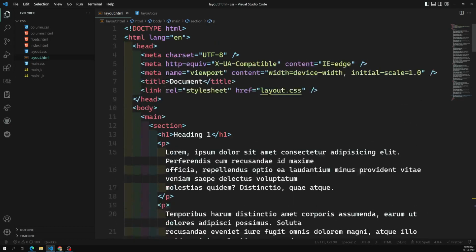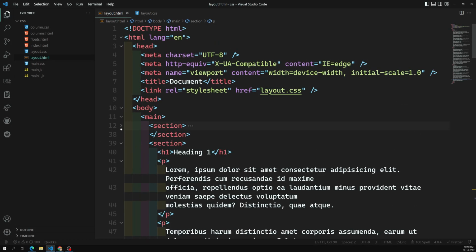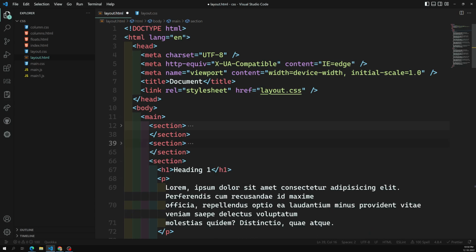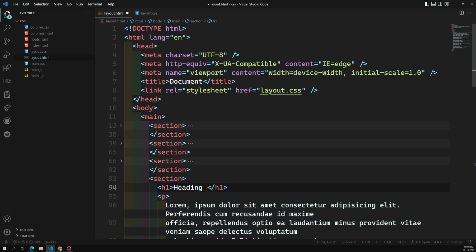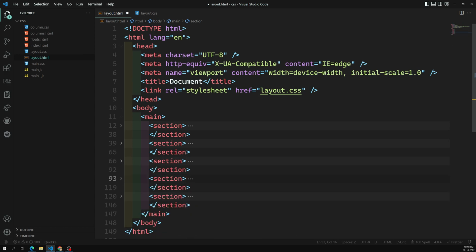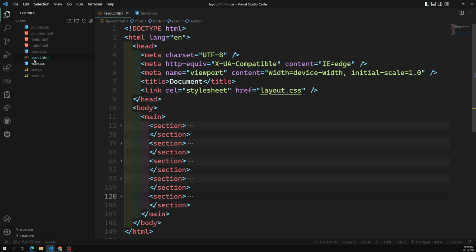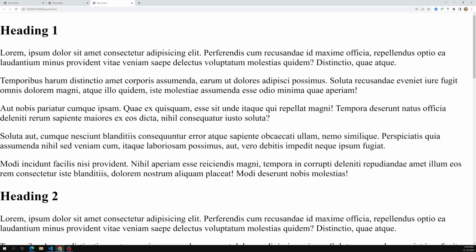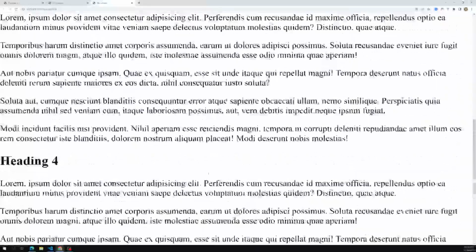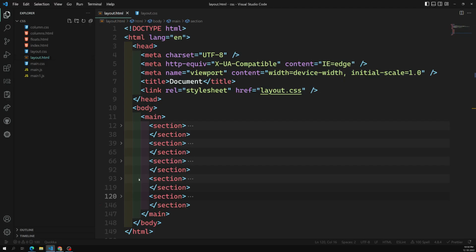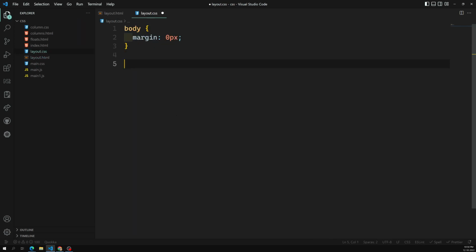So if I go to the top, this is one section, heading 1, and this is one section, heading 2. You can have it, and this is one section, heading 3. We can do it like this, heading 4, and heading 5. So there are 5 sections. Let's see the output, how it will look. If I open this one, here we are having all the headings, heading 1, heading 2, heading 3 like this. Let's do some CSS styling so that we can have some clear idea.